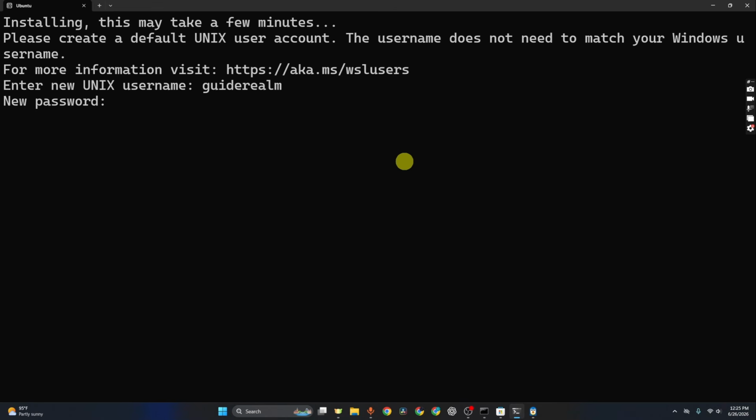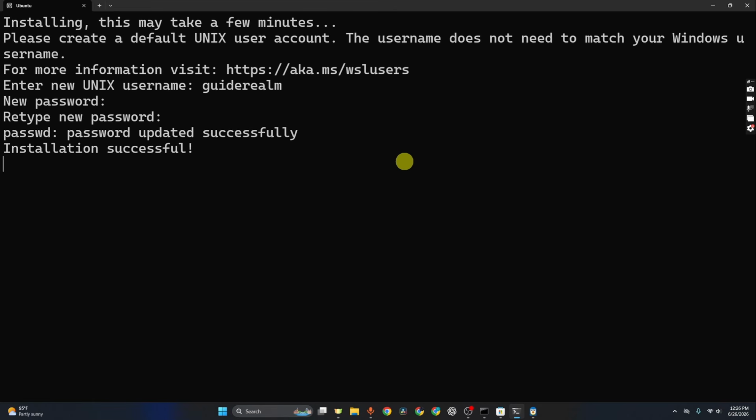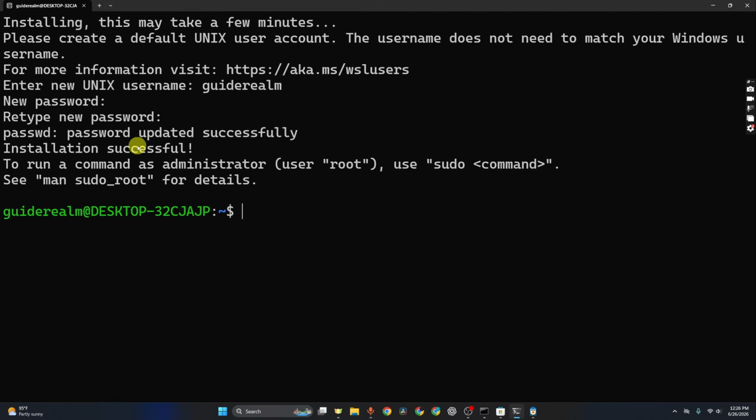And now you will see Ubuntu will ask you for a password. So just go ahead and type your password. After typing your password, just go ahead and hit enter and then retype your new password. So I'm just gonna go ahead and retype my password and hit enter. And now you should see the password was updated successfully. And after that, you can just go ahead and close this window.